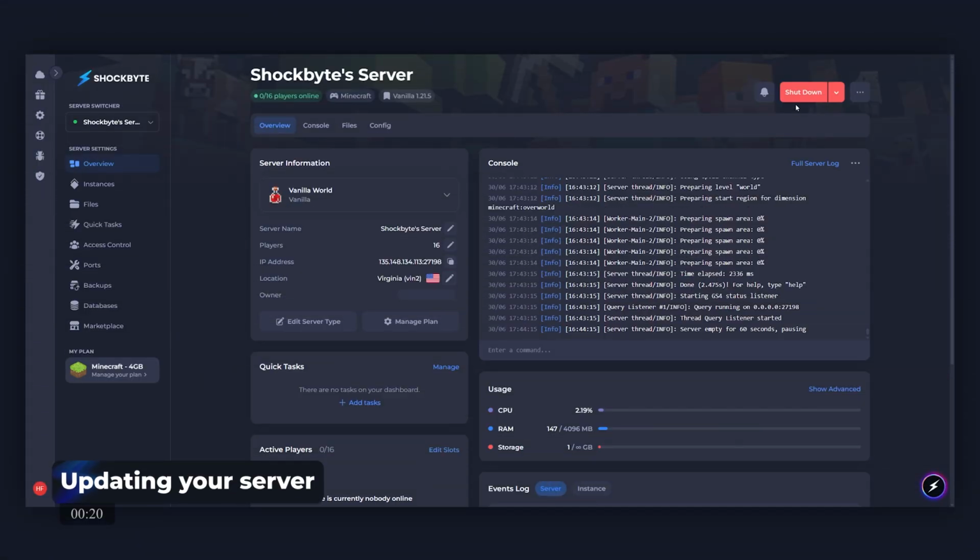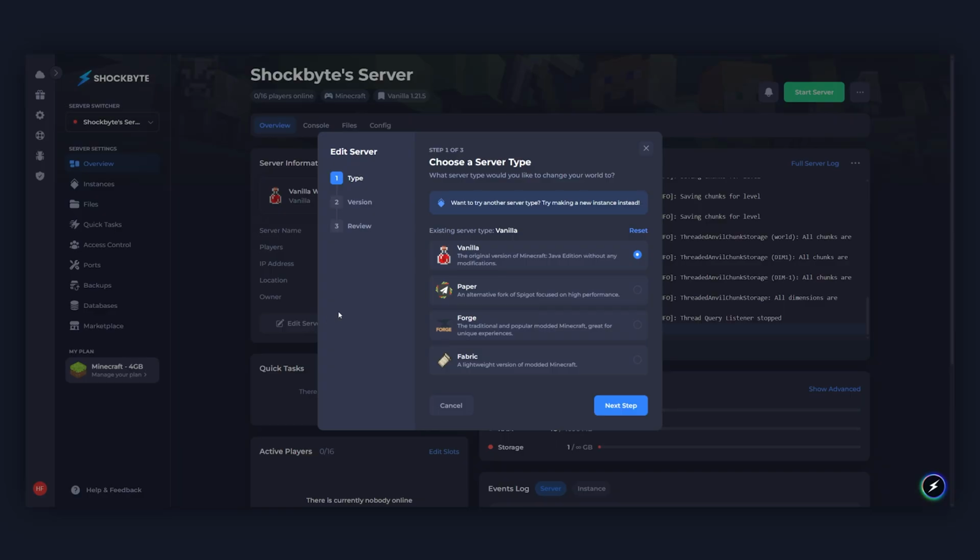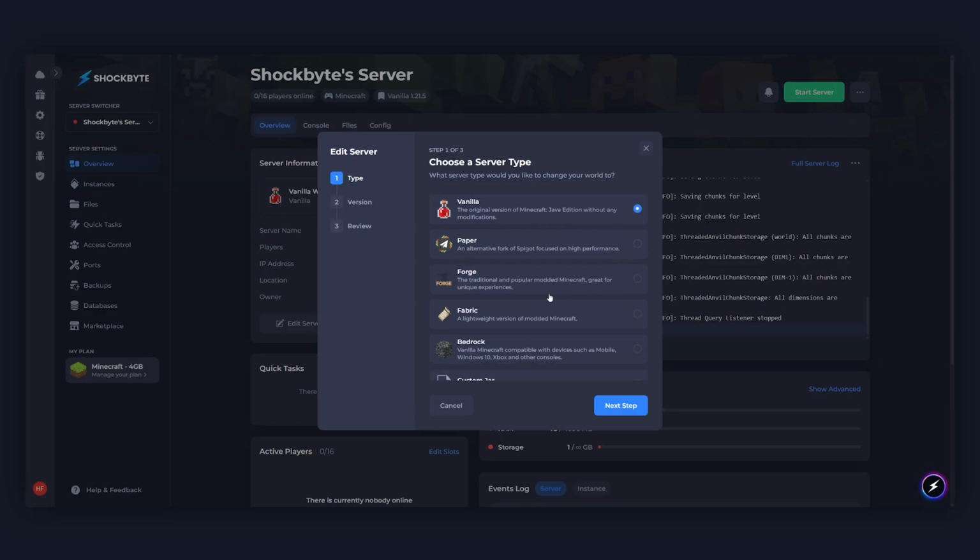Start by heading to your dashboard and shutting down your server. Then press Edit Server Type in the Server Information section. In here, you'll be prompted to choose your server type. You should stick with whatever you already have for this.